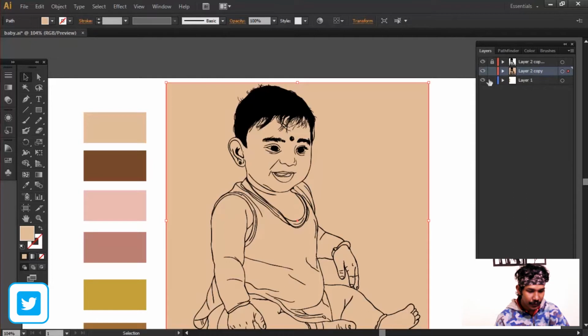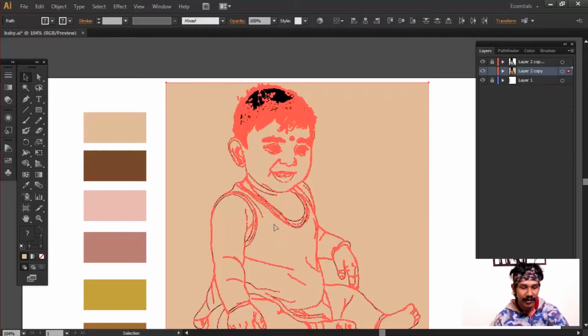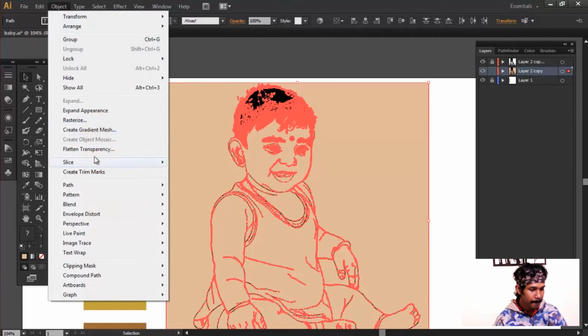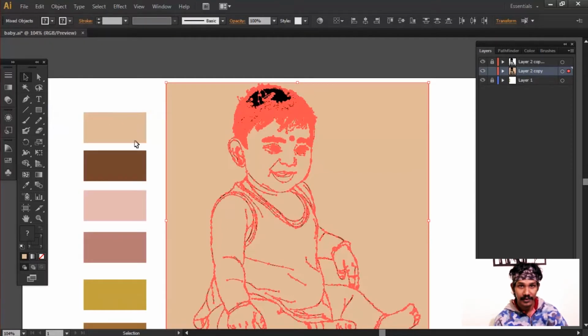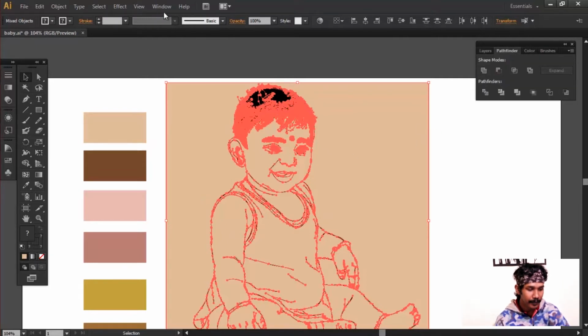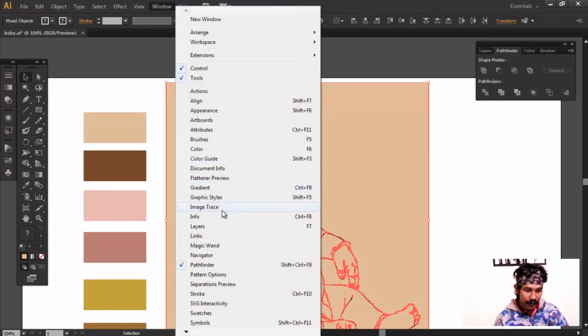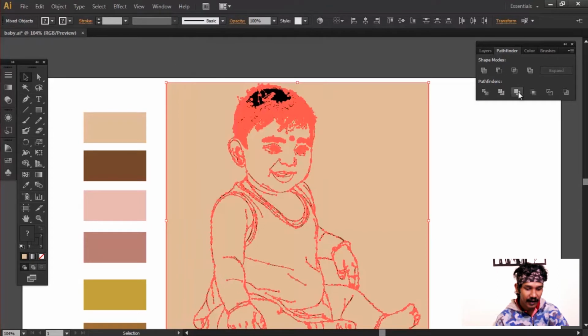Then we need to select the entire thing. For that, I'm pressing Ctrl or Command A. Then you need to go to Object, Expand Appearance. Okay, that expanded the appearance. Then we need to go to Pathfinder. You can find the Pathfinder in Window, which I already opened here, and I am merging the layers. That will take some time.